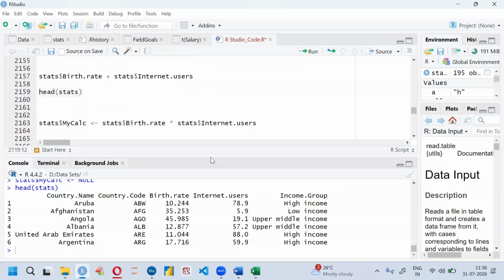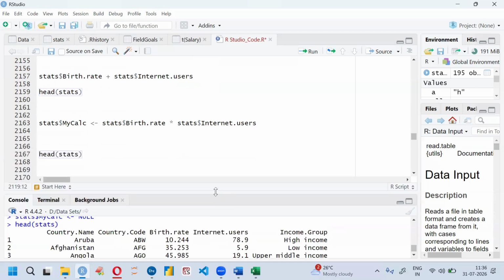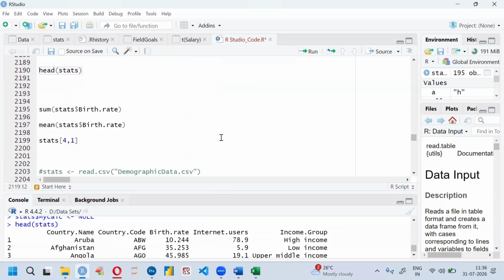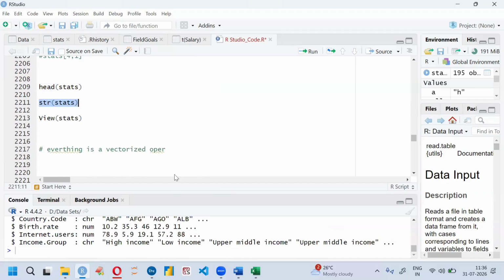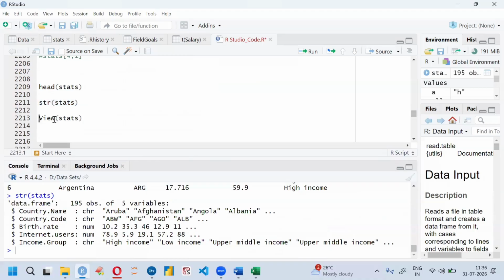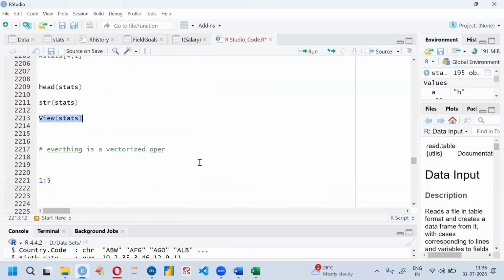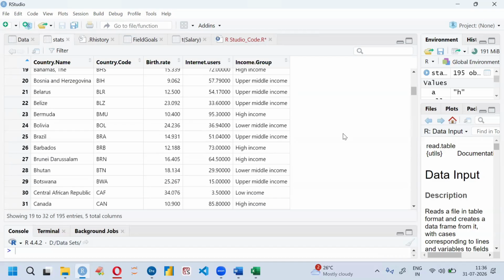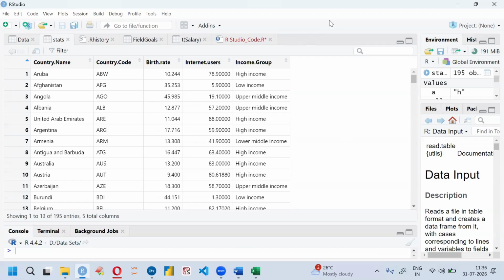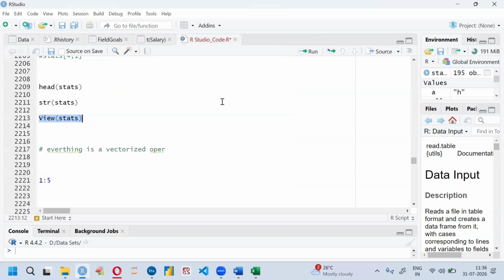Fine. And next, I guess this is repeat code. Okay. Next, head of stats. Structure of stats: we have already seen it gives the structure regarding the columns and all. Next, view stats. If you want to view the stats, you can view more. See, country name, country code, birth rate, internet users, and all those things. So, close stats. Next.